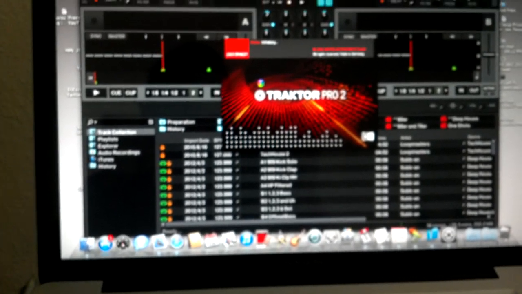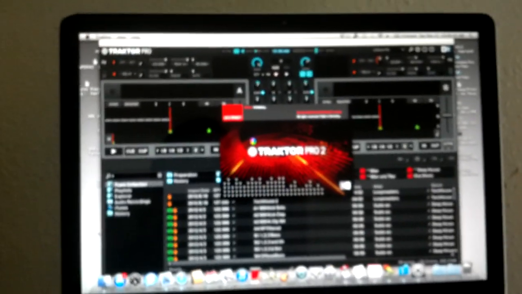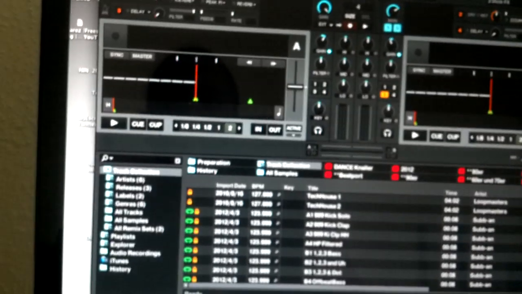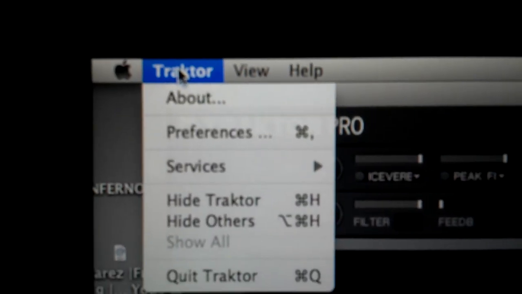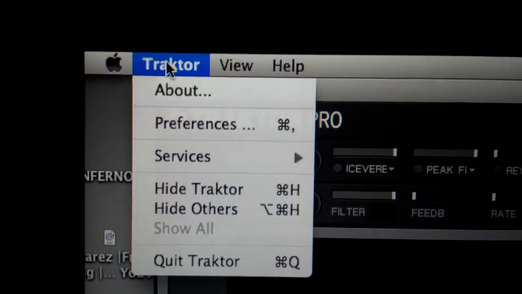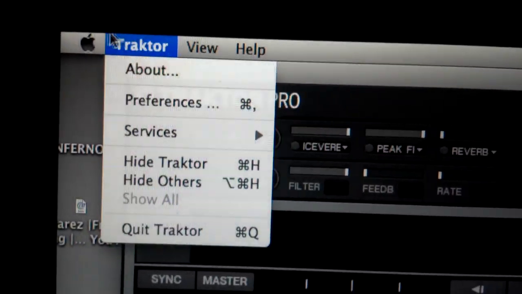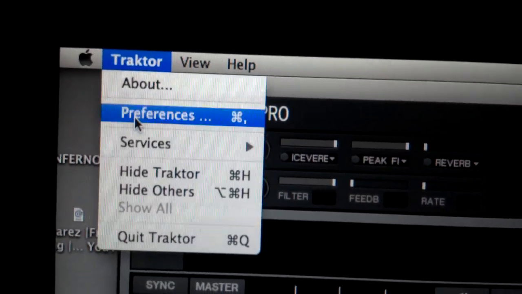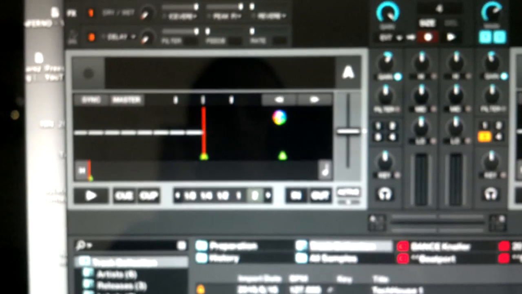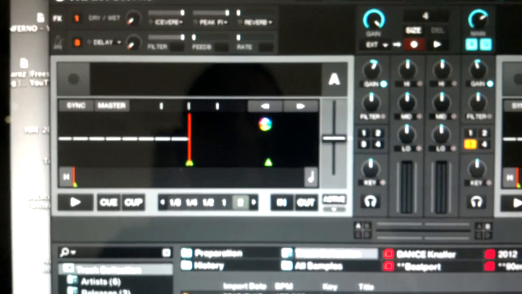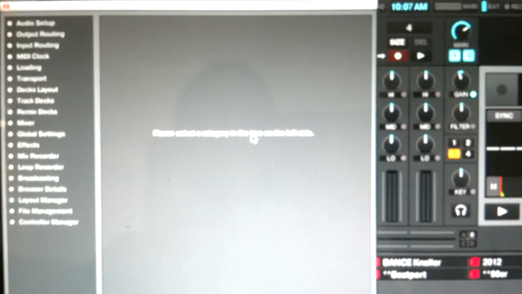I gotta wait. Okay, there it is. Alright, you go to Traktor up here. Let's see, there you go. That better? Okay. You go to Traktor preferences. And I keep getting this beach ball. Let's go make the video longer. We're already at 5 minutes.